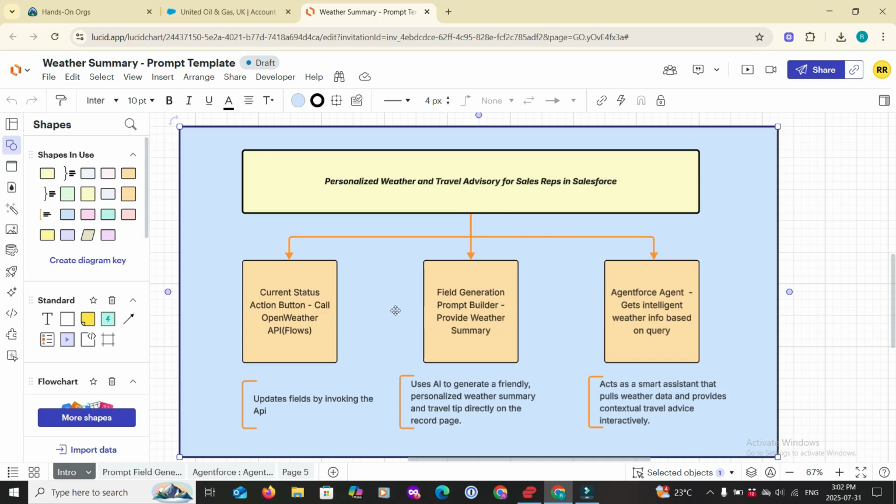So it's the same data source across the three branches, but all of them are used differently. The prompt builder field generation provides you with a summary, an insight summary, whereas the Agentforce agent, as I mentioned before, acts as a smart assistant. So it's not just giving you insight; it is also contextually understanding where you're coming from, what's your question, and what kind of insights you are looking for. And we will see that in the demo.